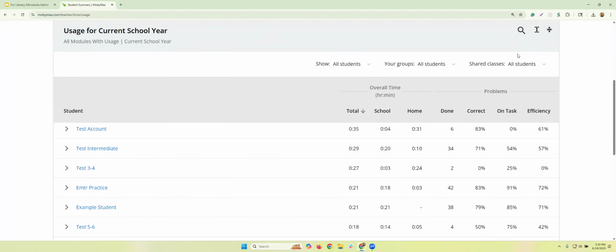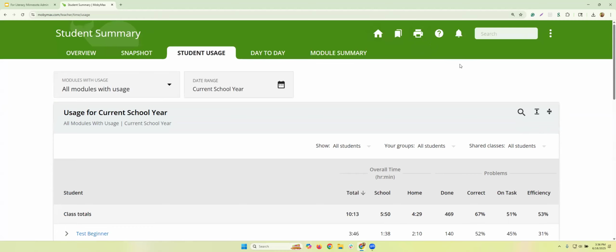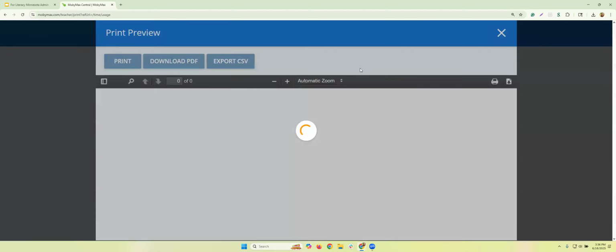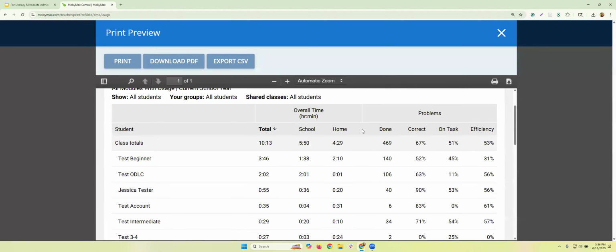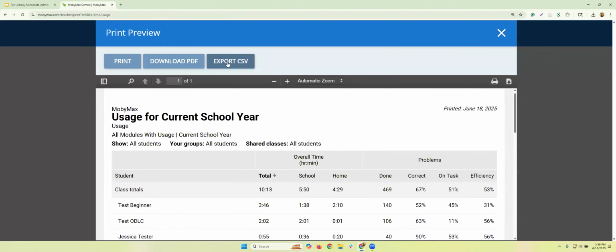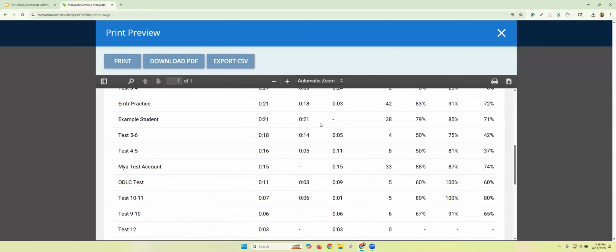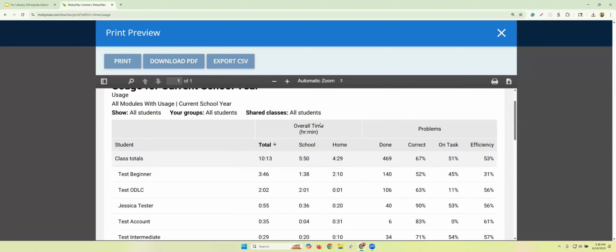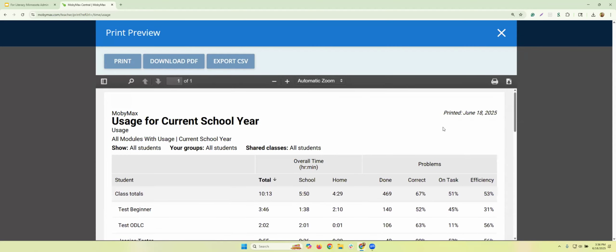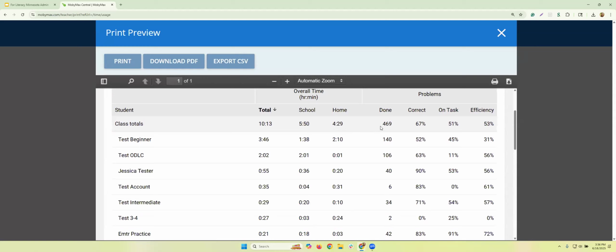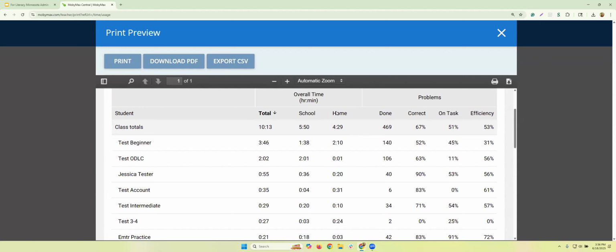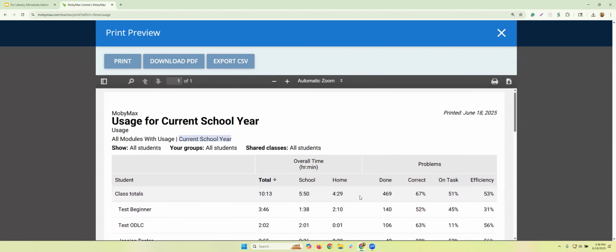Anywhere in Moby where you see the print page, you can click it, and it will either download as a PDF or you can download it as an Excel file, the CSV. Then you can print that out or just save it as a PDF if you save things electronically. It will show the date range. Right now it's at current year, but if you do week by week, it'll show the dates of the week, the total usage, the on task percentage, how many they got correct, how many problems, and then the school and home breakdown.